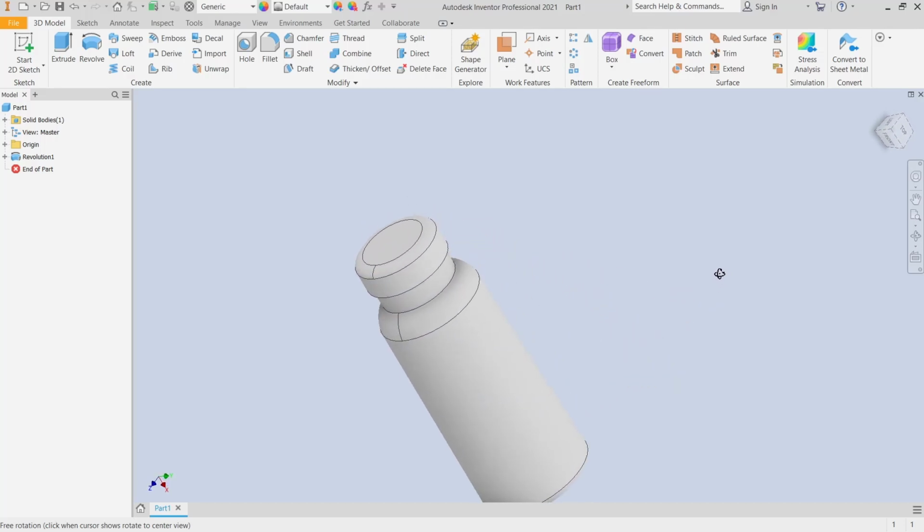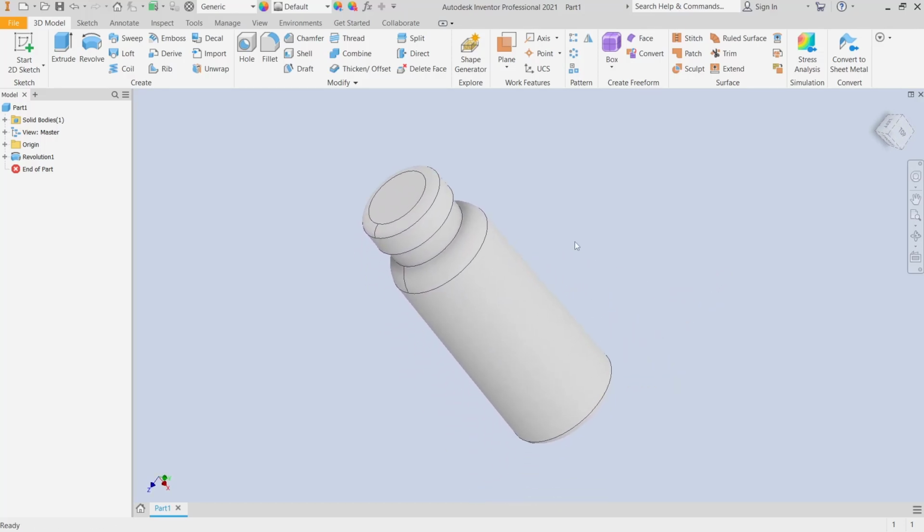Okay, that's it for a basic Inventor tutorial, how to convert a JPEG to a sketch.